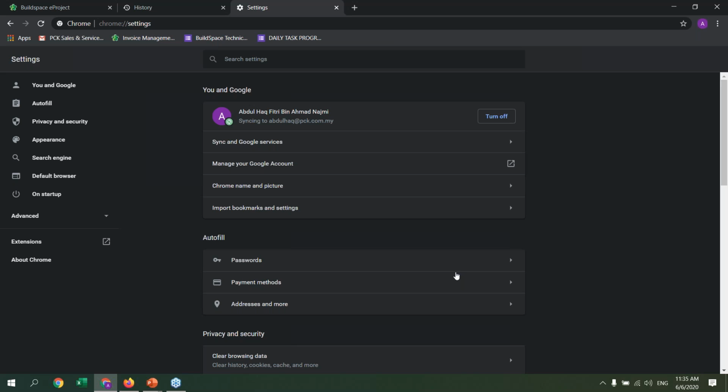Depending on the size of cache the device has already accumulated, this may vary from a few seconds all the way to a few minutes for the device to clear the cache. Okay, that's basically how we perform the action inside Google Chrome.